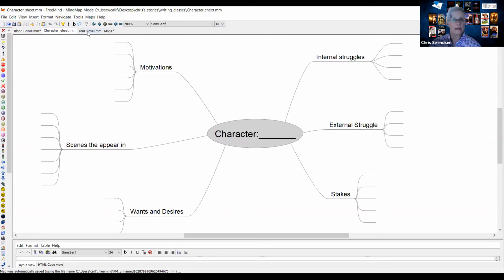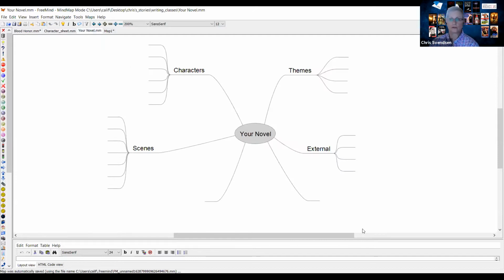And then the next thing is, here's your novel. I put together a little set of sheets. Again, this one's in your handout for you to go in and pencil in some things: themes, external conflict. You could put internal down here. We've got scenes and characters. So kind of just some rough layouts for you to do so that you can start.